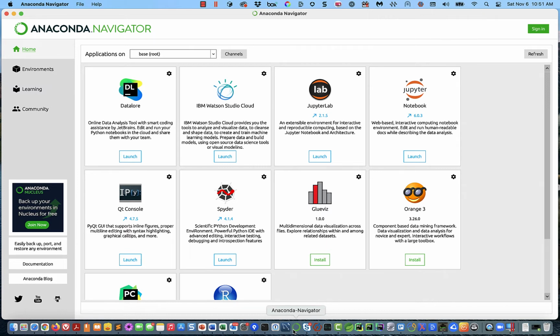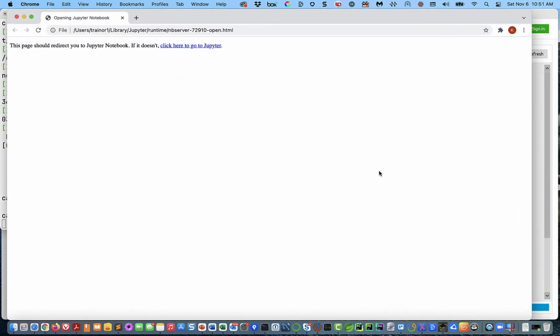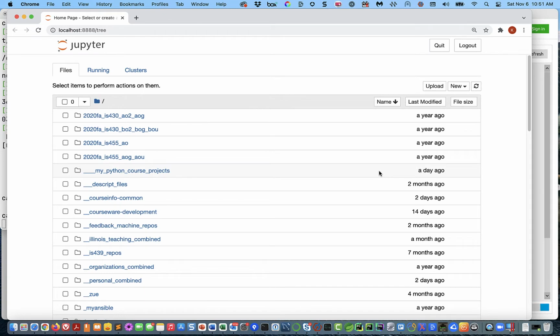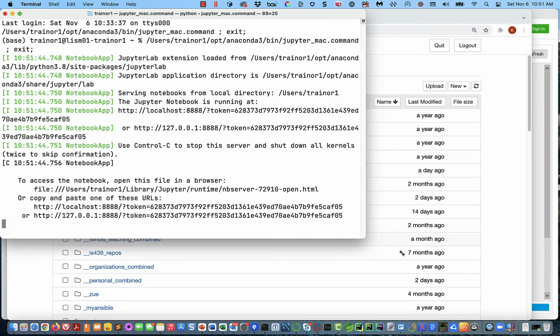I just want to point out that if you wanted to quickly get a virtual environment up and start the notebook server, you could use the built-in one that comes with Anaconda. And that is this one over here, the one that says Jupyter Notebook. Okay, so if we click on launch, it's going to fire up the terminal window.